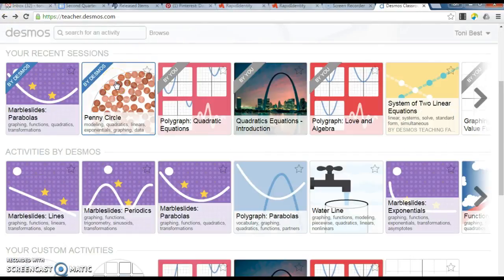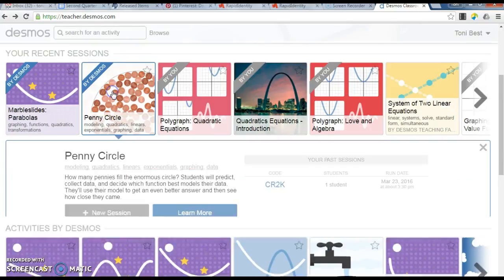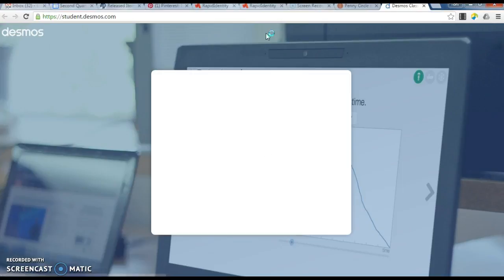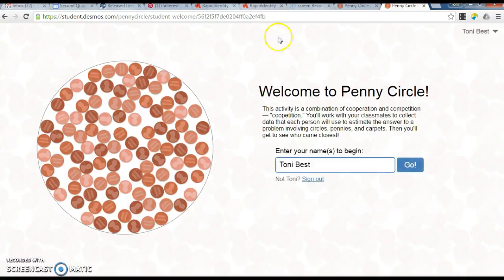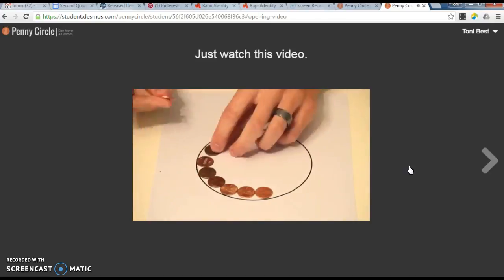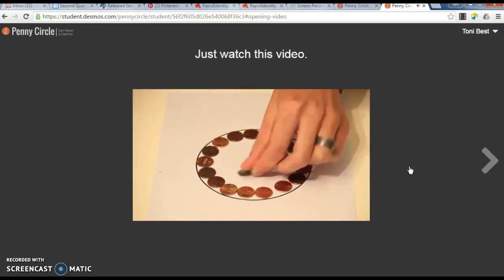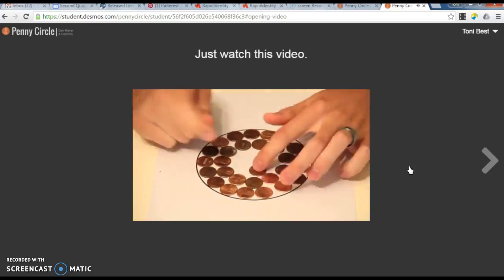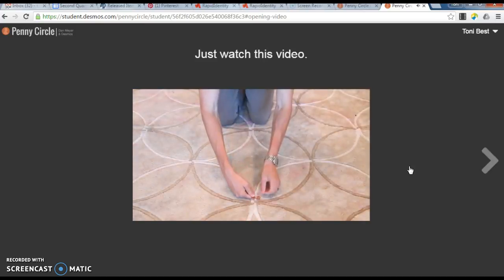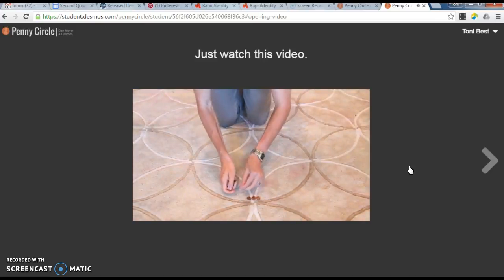They also have other things on here by Dan Meyer, like this penny circle one. Here, let me click on this one. I'll go to student. So again, you put your name in, and this one he helped create with them, so it shows you a video, him putting pennies in a small circle. And this activity is really about modeling, collecting data and regression. And that's something that we use in all of our high school maths. Well, at least math 1 through math 3, we use regression.